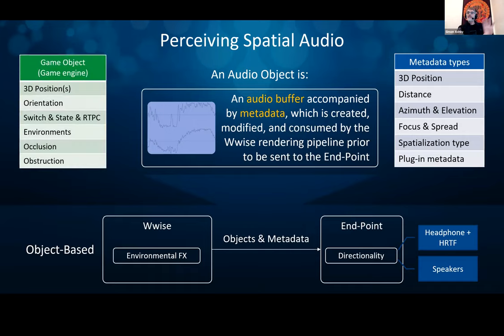You should not confuse that with game objects, which are really the actor or game entity that will receive WISE events and send back to WISE the position of the game object, its orientation, the states, the RTPCs, and so on. So it's important to make that distinction between the two types of objects.